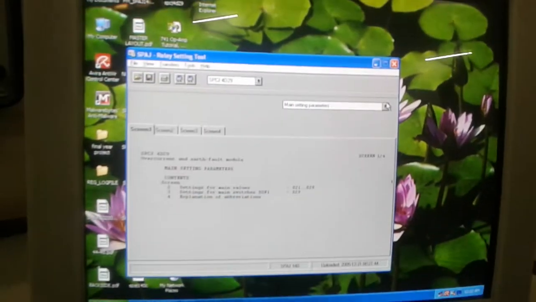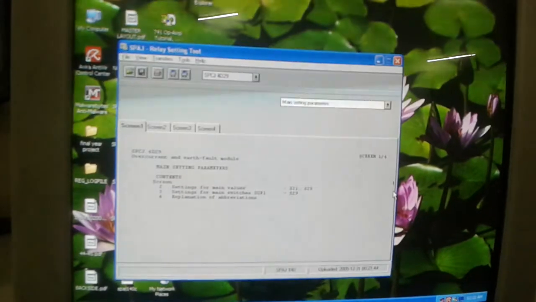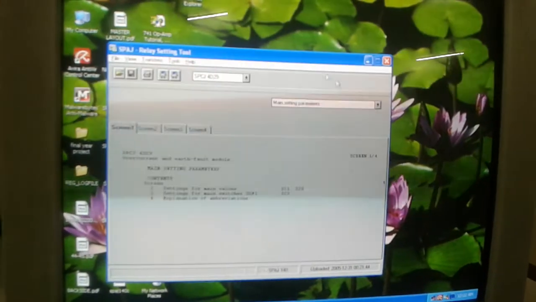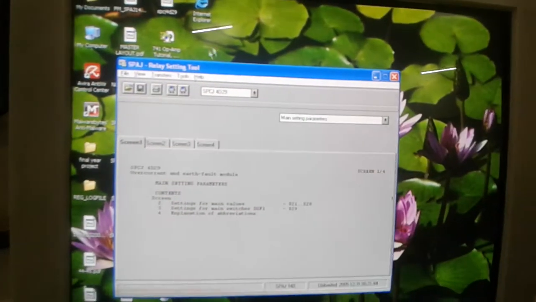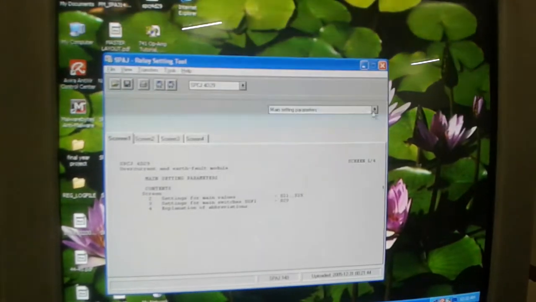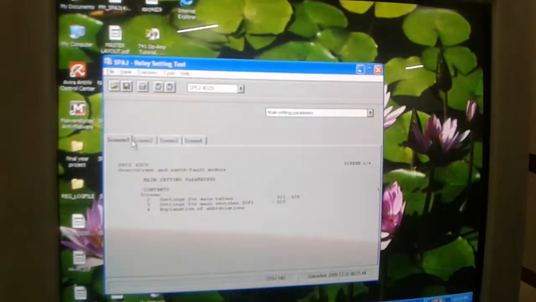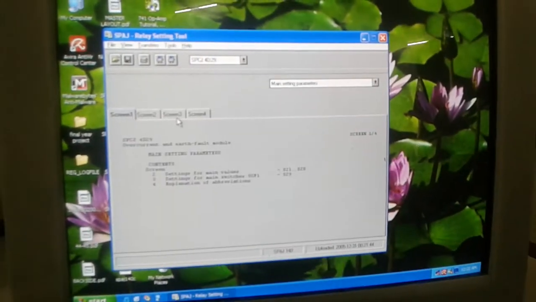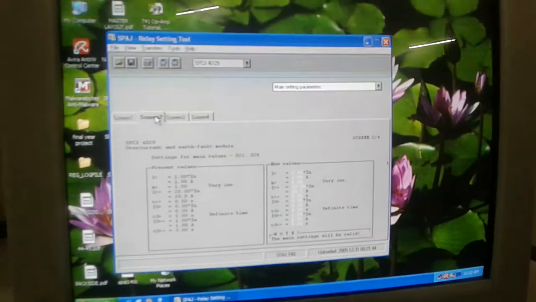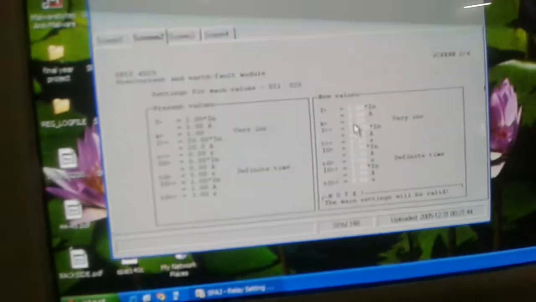Okay, so now let us make a change in the relay through this PC. Okay, now as madam has mentioned that this is the software CAB 105. So in this software I will have to move in the main setting parameter. Okay, now after moving into the main setting parameters, you will have four screens: screen 1, screen 2, screen 3 and screen 4. So we'll move to this screen 2. Over here you will get the plug setting, time setting and other relevant parameters which can be changed.